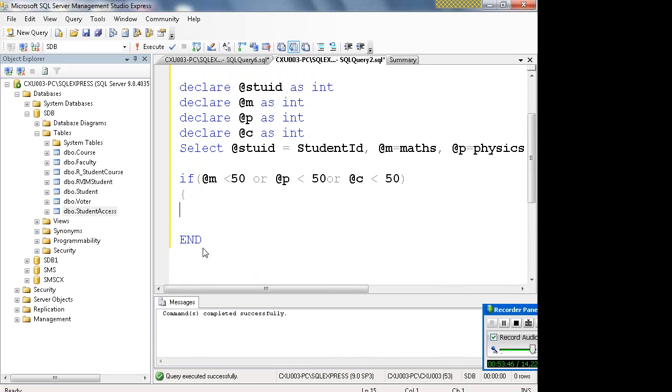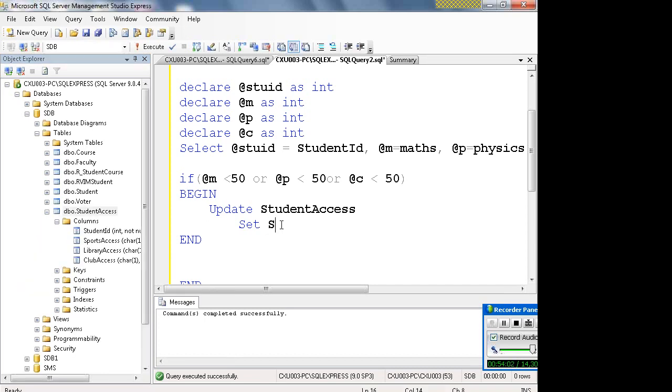In any of these cases, what will I do? I will just say update set, what is the name of the column? Where, okay.